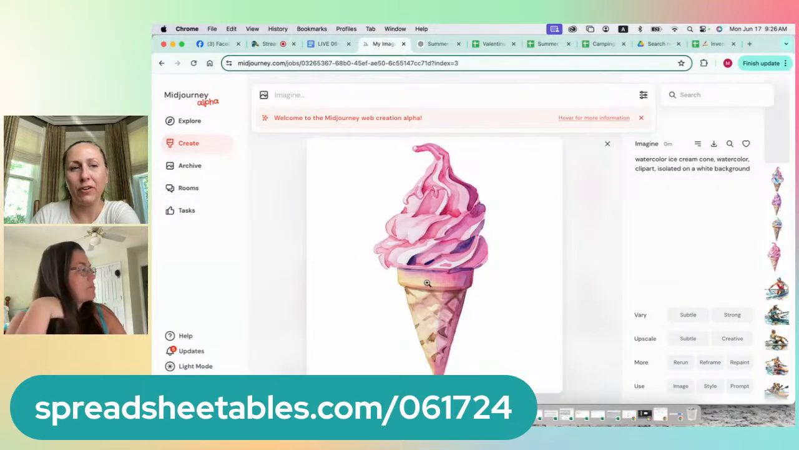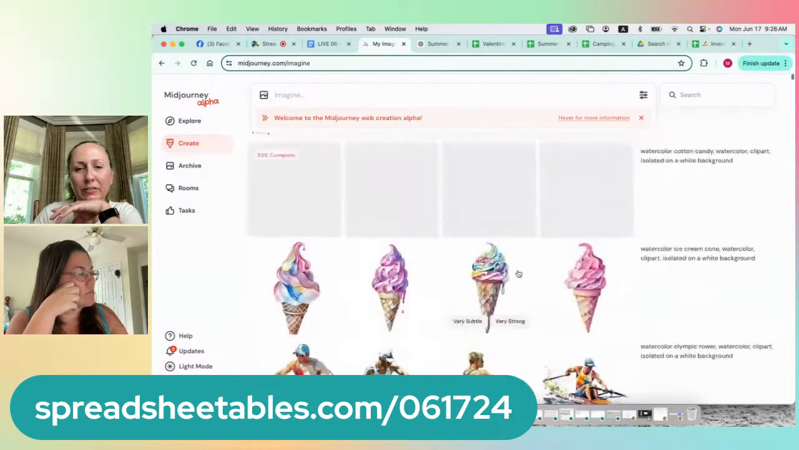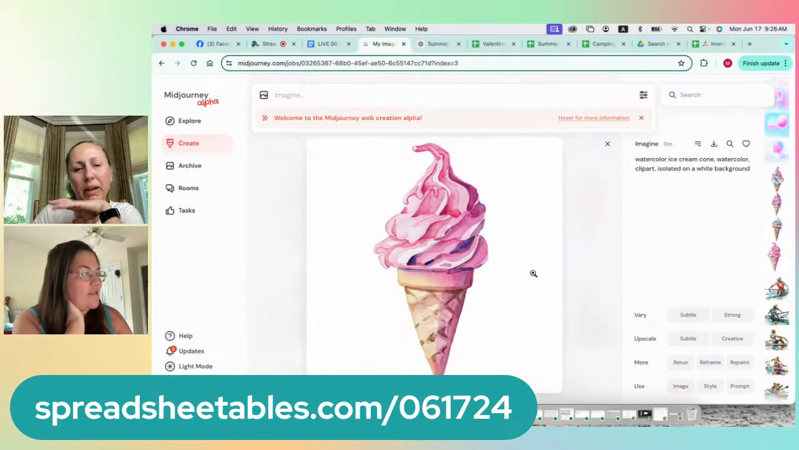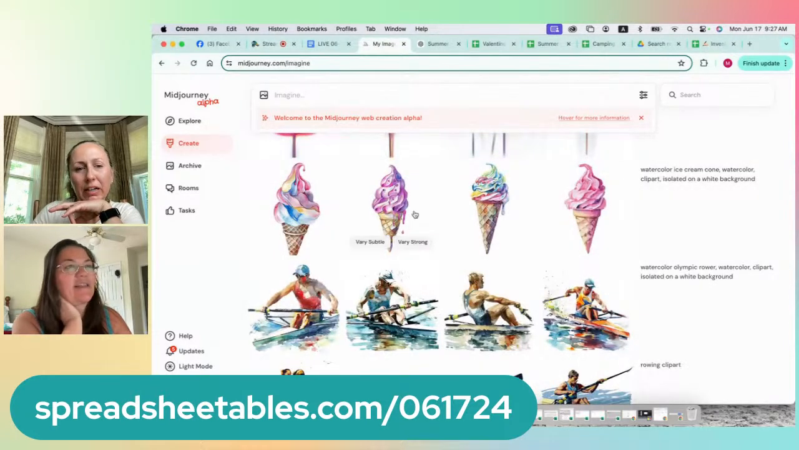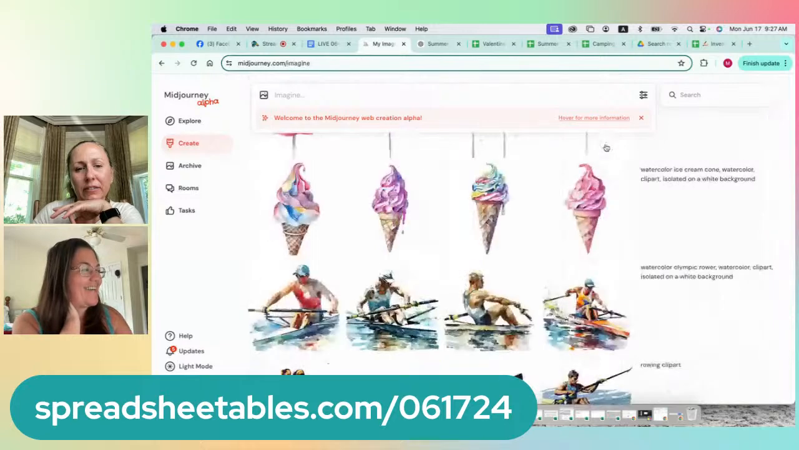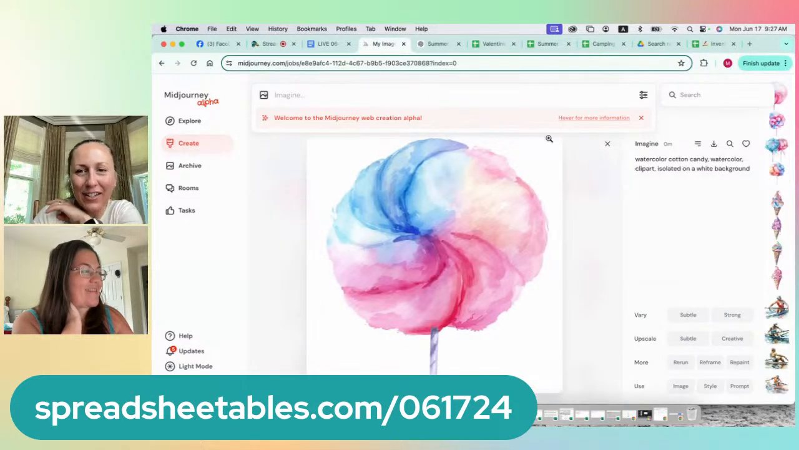Oh, I noticed the watercolor seems different. I haven't run watercolor clip art in a while. Yeah, it does look different this time, doesn't it? Almost like better in a way. It's almost like on paper. Yeah, less realistic and more watercolory. It's kind of cool. Oh, my cotton candy's, I guess I better let it finish. Is it finished? It's an interesting cotton candy.